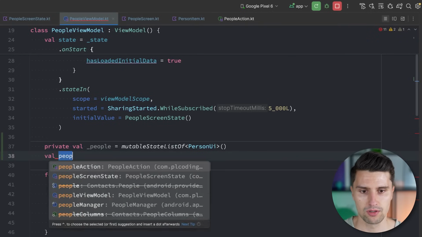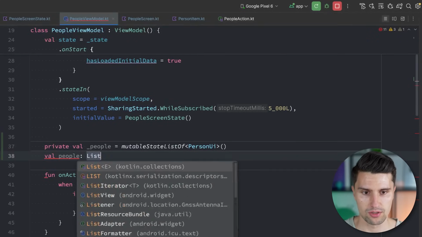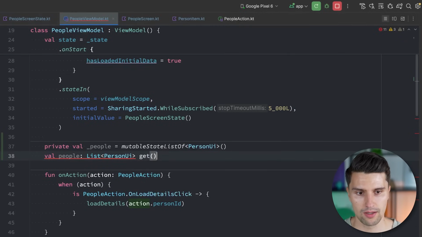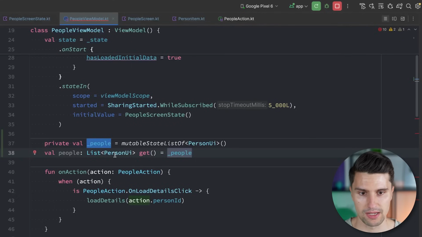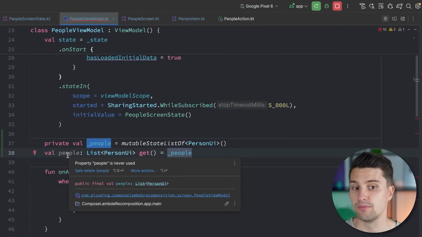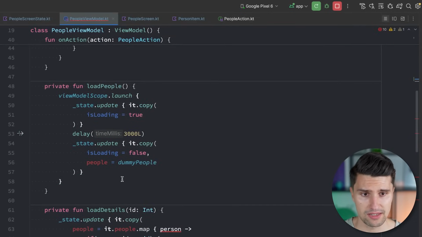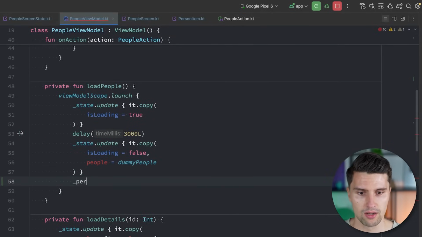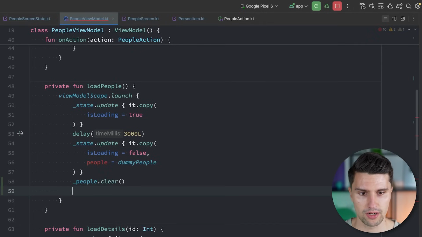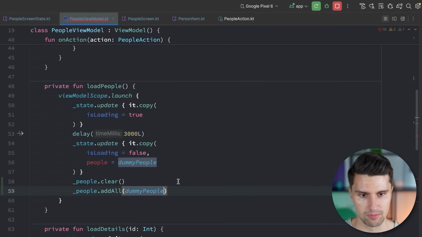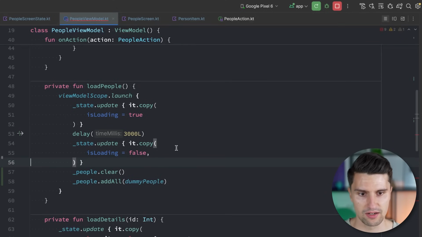And then we expose a public list, that is just a list of PersonUi that is not mutable. And then we say when we get the underlying people list when we call this element. But that way we can't directly mutate this list from the UI. And now we of course need to update all those places here in the view model where we actually update those people. So here we would say people.clear and then people.addAll dummyPeople. So that's just a static list that I have assigned here.